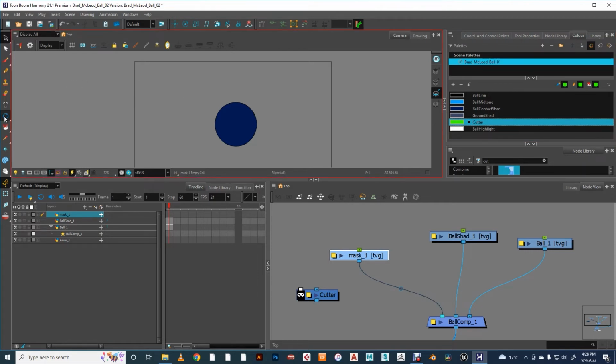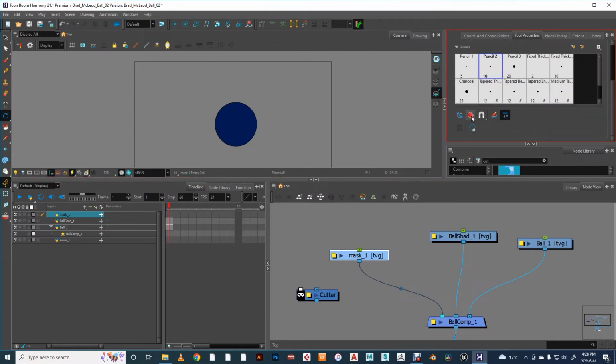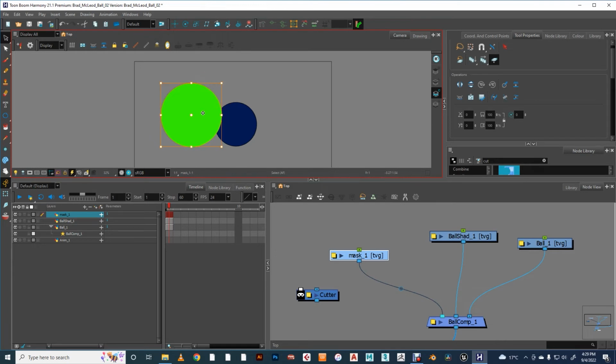I'm going to go to my ellipse tool, and with my ellipse tool I'll make sure I'm on the color art layer here, and under tool properties I'm going to make sure that I have my autofill button selected, so that when I create an ellipse, I'll click and drag an ellipse onto the screen. I've got a nice big ellipse like this. And then what I'm going to do is grab all of my cutter object and position it over my ball. I just want it to be covering the top of the ball like this.